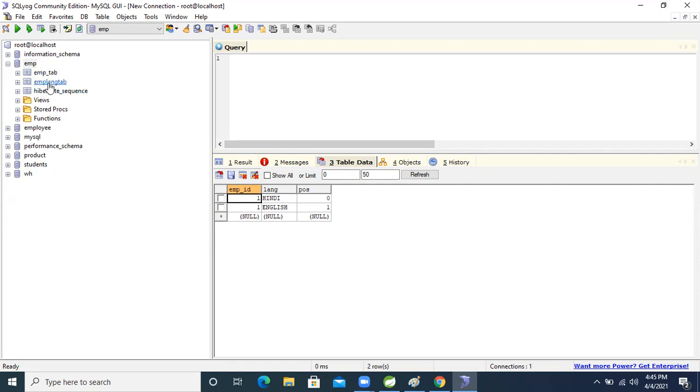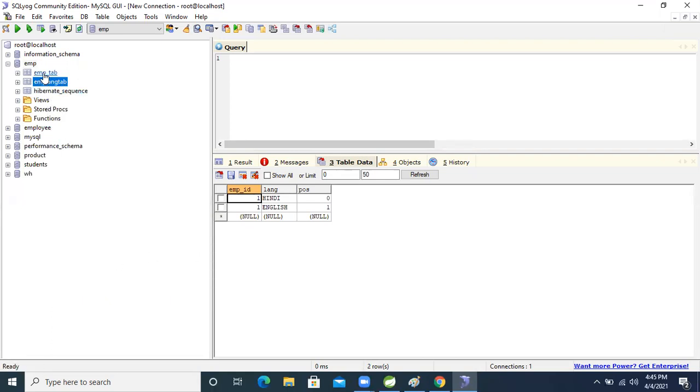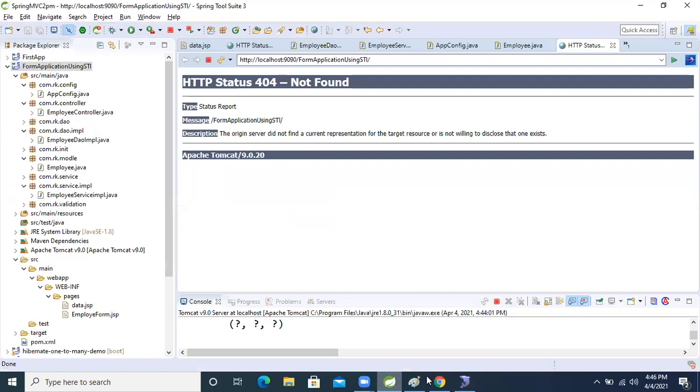Come here to the employee language table, right? See the data. Employee gender male, employee address is this one, employee country India, employee name Amit, and employee password is this one I took. So the data has come, and we also got the message on the browser: employee saved successfully.